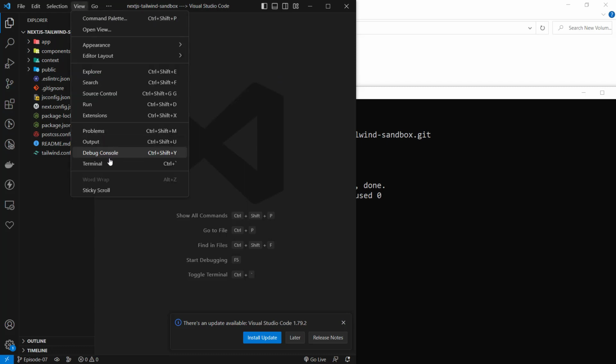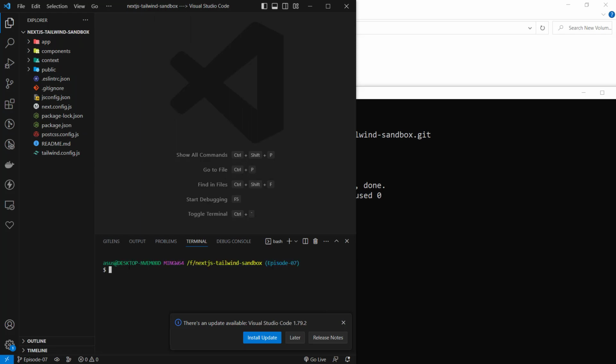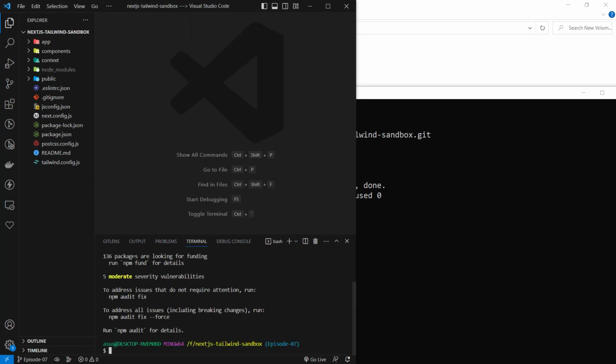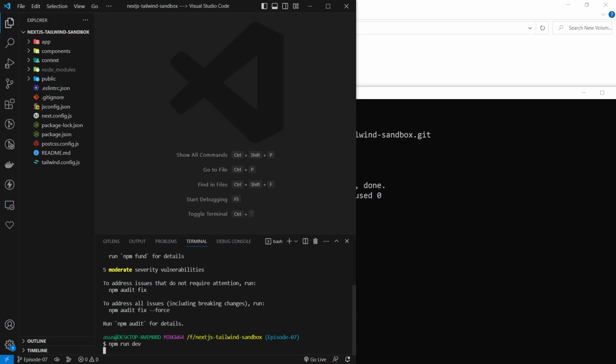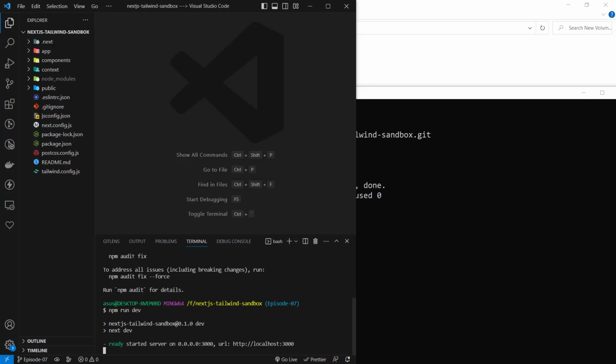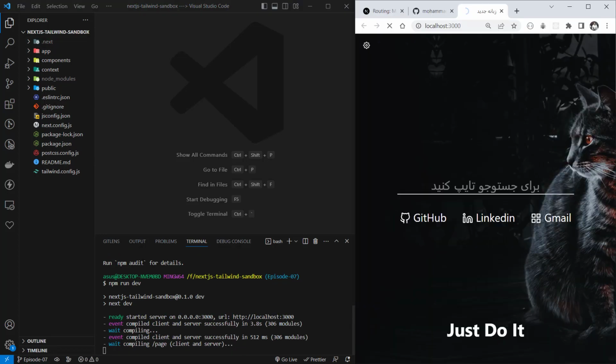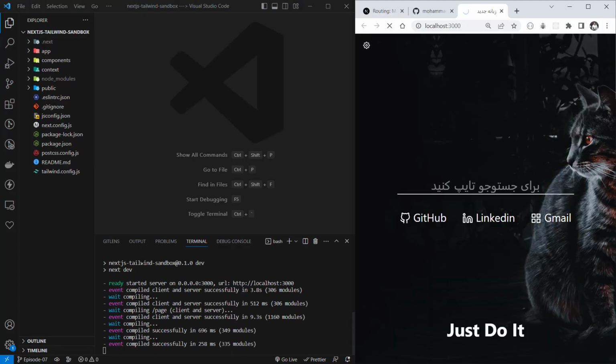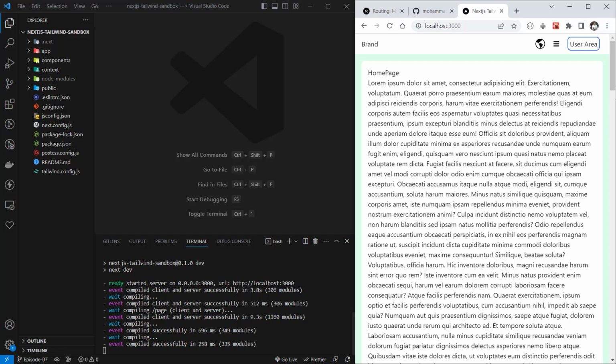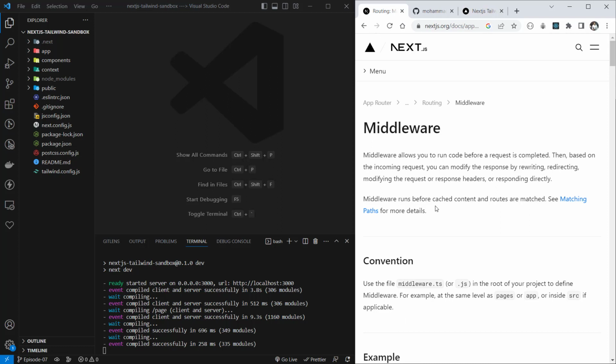And here, let's install the required libraries using npm i. That's it. And I want to run my project, so I use npm run dev. So this is our project. Let's go and see how we can create a middleware here.